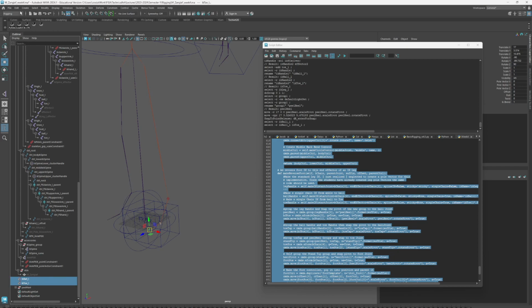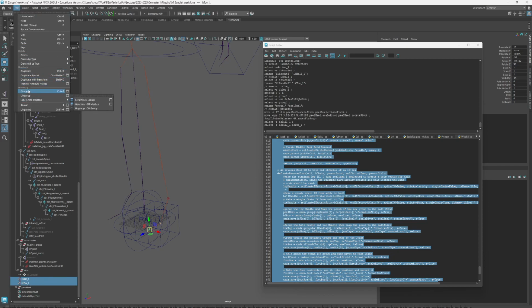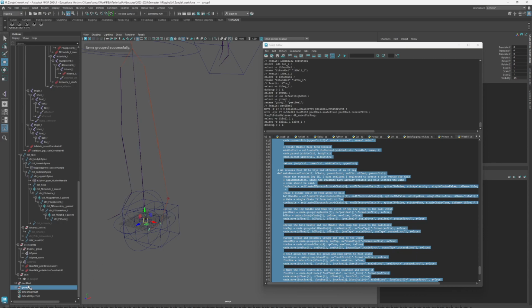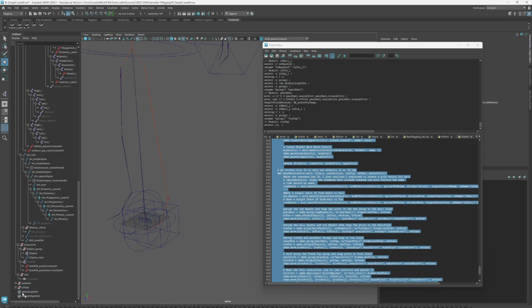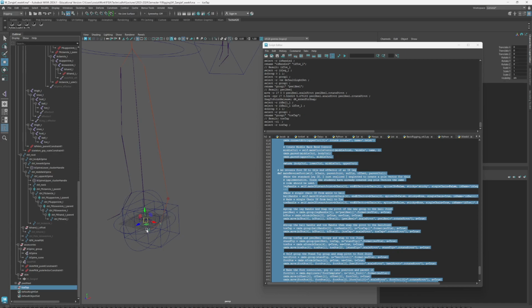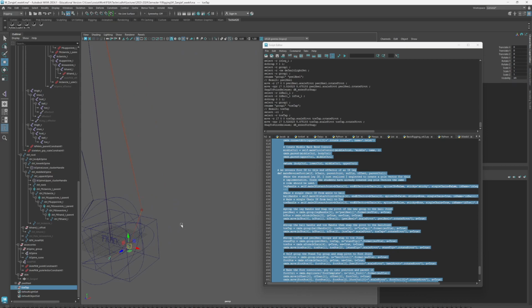We're going to create a group for them. And then we're going to call that toe tap. The pivot point is way over there. We want this over at the ball joint. So I'll hit D and then V, and we're going to move that over here and then go right to the ball joint. All right, very good.